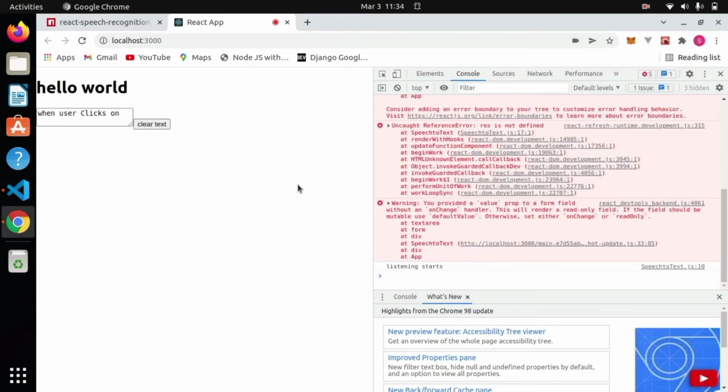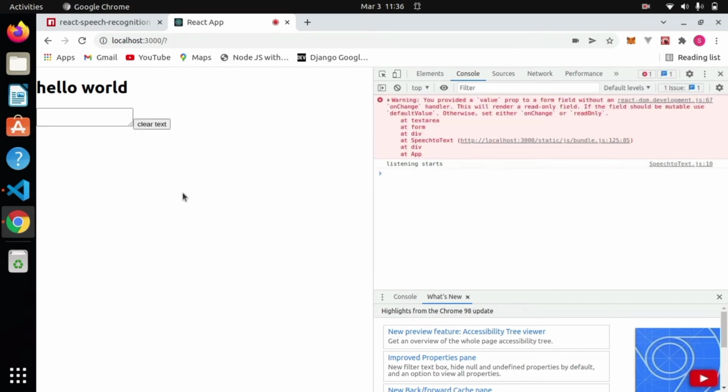Let me extend this text area. Here you can see, guys, that this is printing out what we are saying. Now let's say clear text. Here you can see it just clears the text we have spoken.